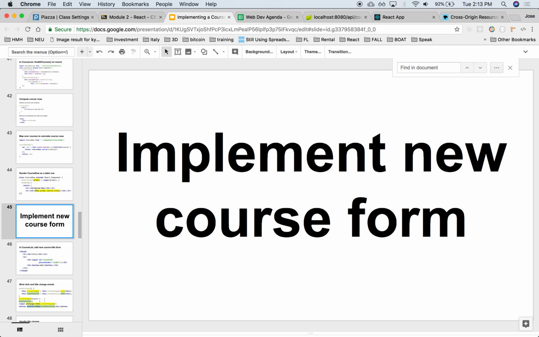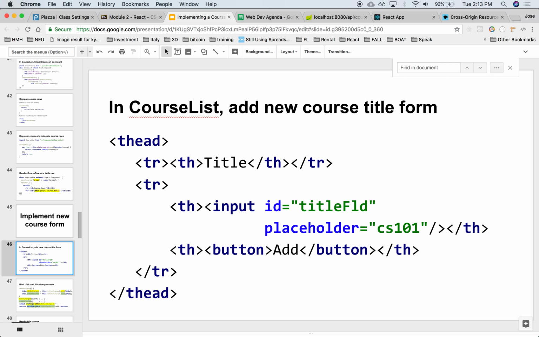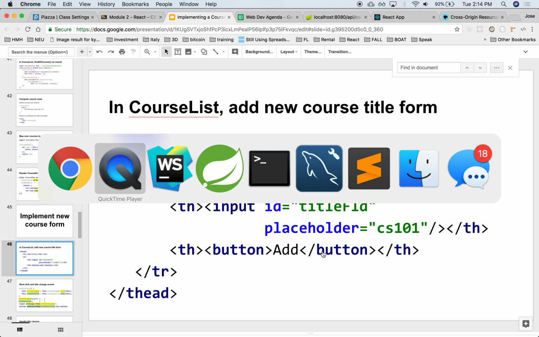Let's take a look at implementing the capability of being able to create a brand new course. Maybe perhaps an input field at the top and add a new course. So we'll need an input field and a button to be able to add a brand new one of these. Okay, so let's take a look at that.